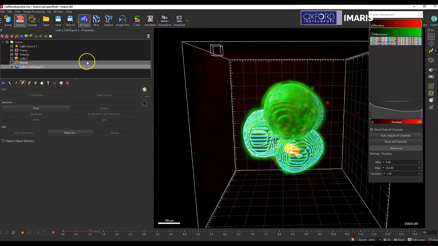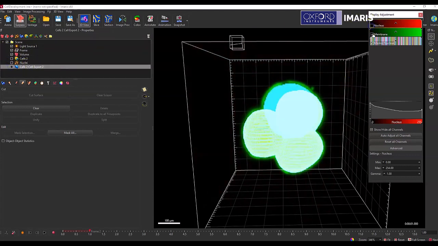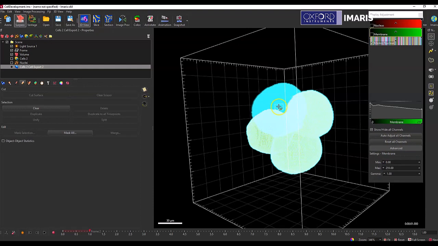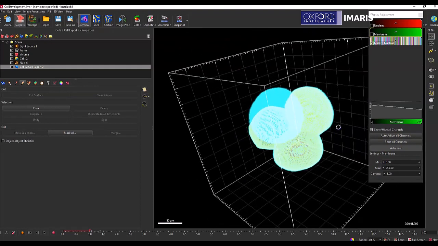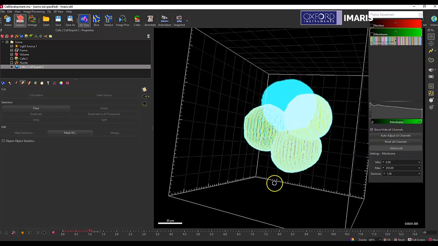So let that process, and then if we want to just look at that random color mask, you can see what it looks like. So here, each of these different surface objects is going to have a different color in it. It kind of looks like these three are the same color, but you'll see in the next step that they're not actually the same color.